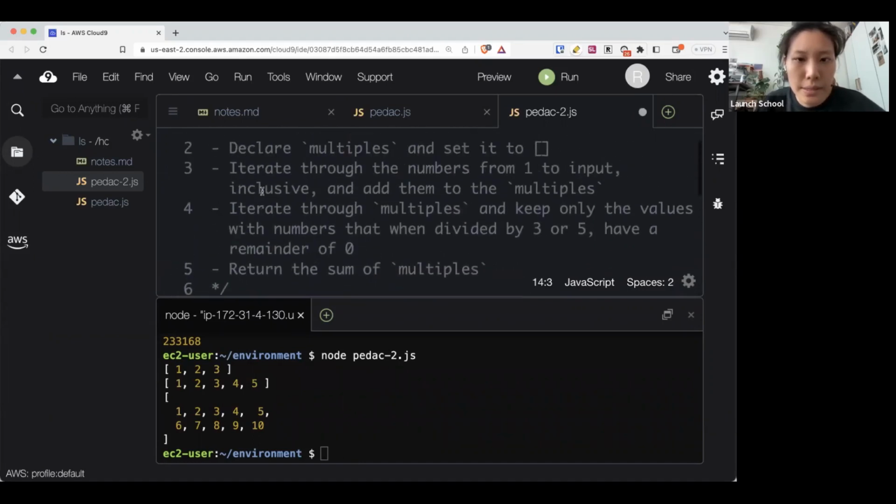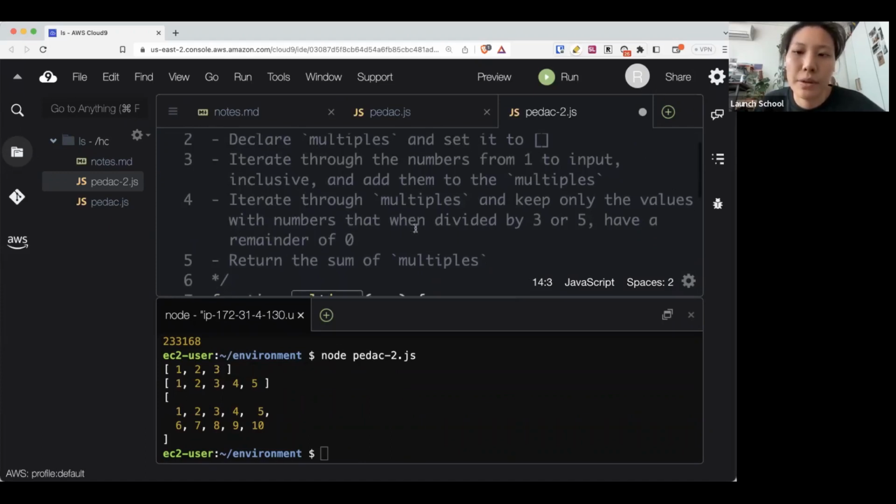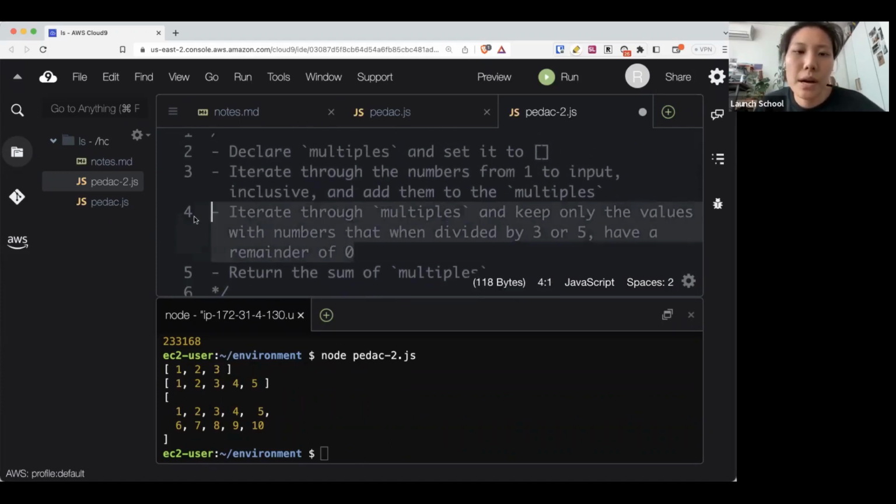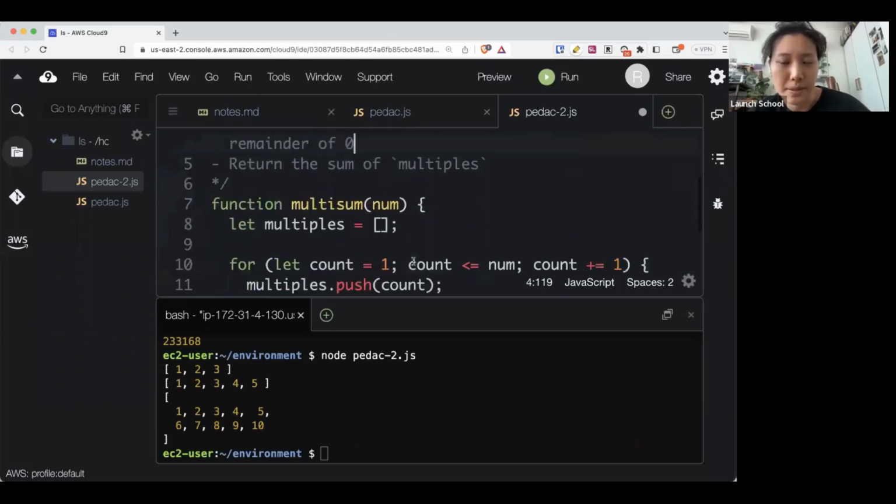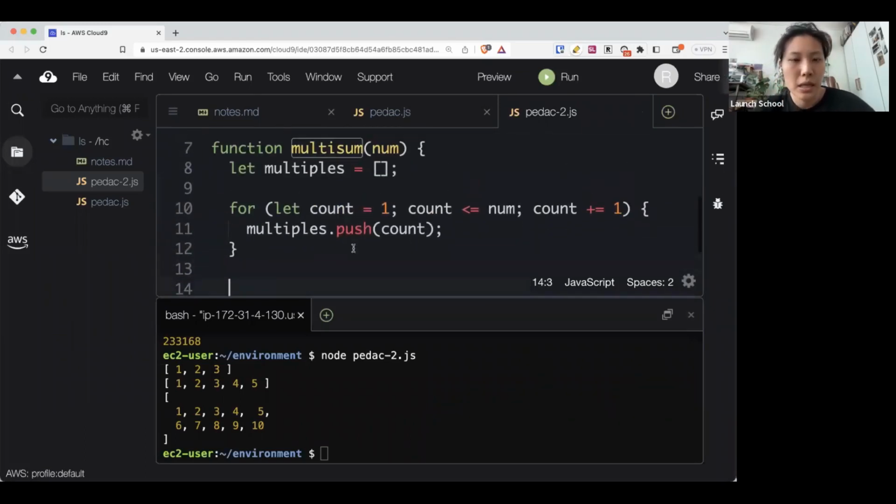Right, so then next one, iterate through multiples and keep only the values with numbers that when divided by 3 or 5 have a remainder of 0. So I know a lot of approaches that can take this. So maybe I can do the for each method. I can just, again, use another for loop. But I think something that fits as well is the filter method. I'm sure a lot of you were thinking.